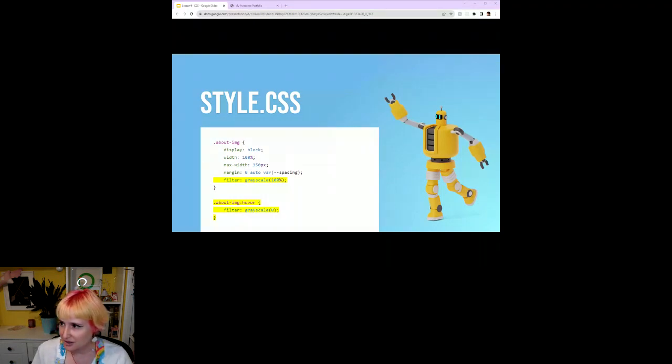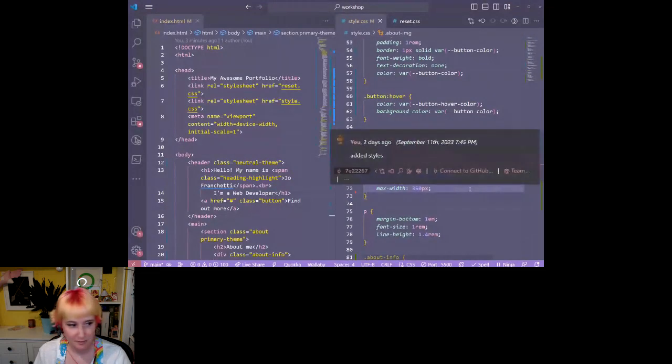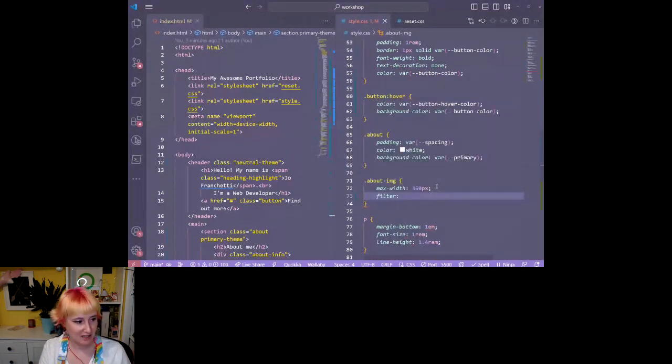So on our about image, where is that? On our about image, we're going to add in a filter, and we're going to make the image grayscale, which is going to make it black and white. And the filter takes a percentage, so you can say how much of the saturation you want to take away. So I want to take away 100% of the saturation.